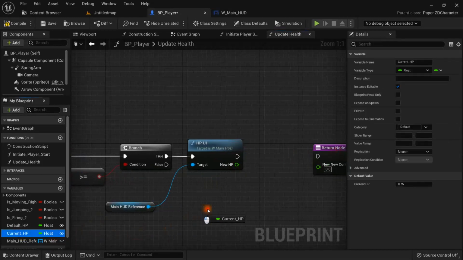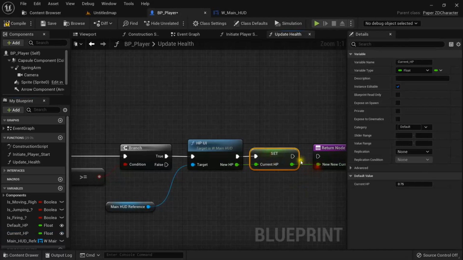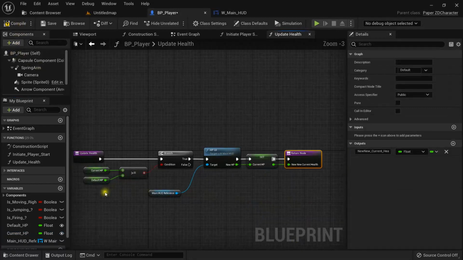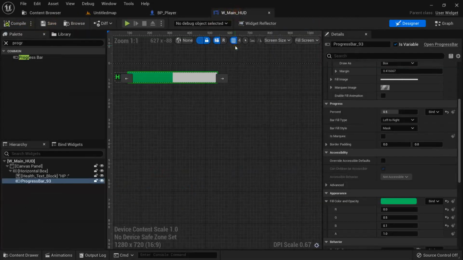Now take our current HP and set it off the new HP pin. Connect that. Set the current HP execution pin to the new current health. Connect all your nodes. I know that sounded a little tricky, but if you just copy, it should be fine. Connect all your nodes, and we should be able to go back to our HUD.